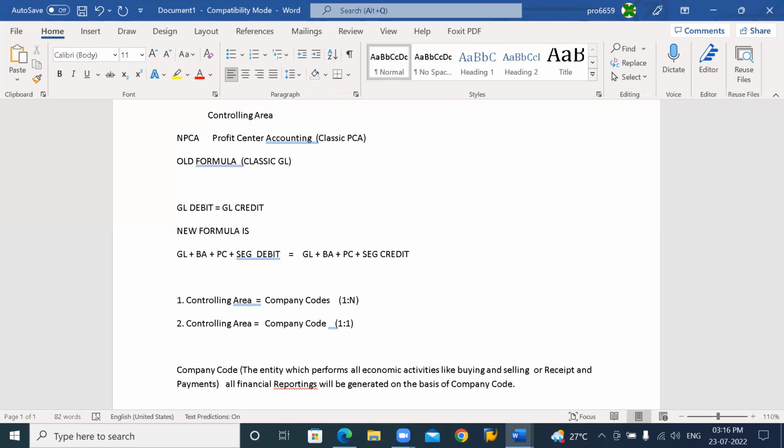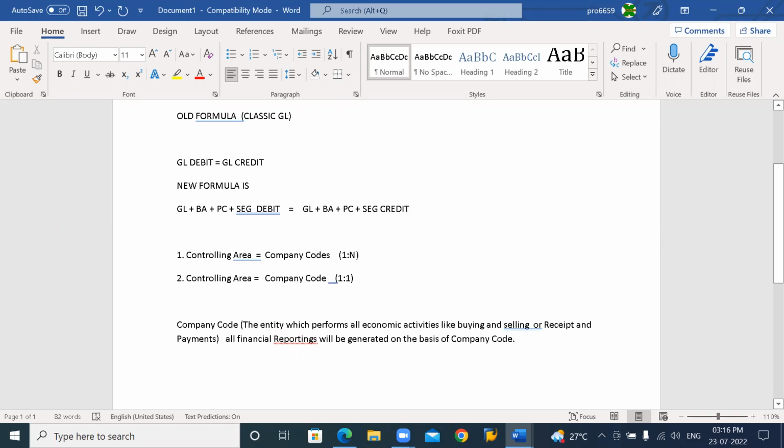Understood what you mean by company code? Company code is the unit or entity which performs all economic activities like buying and selling, receipts and payments of cash, or cash worth, or money's worth. All the required reportings, whatever they may be, will be generated on the basis of company code activities. Clear?